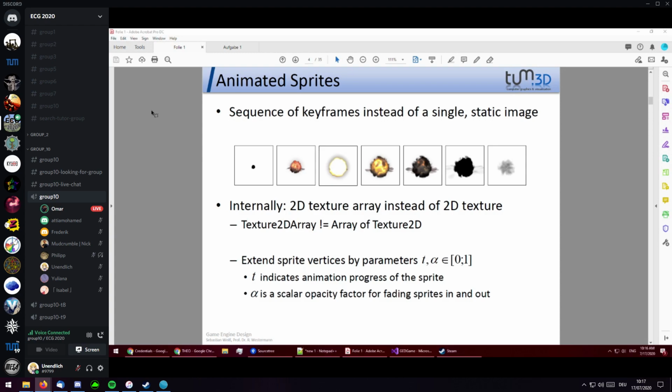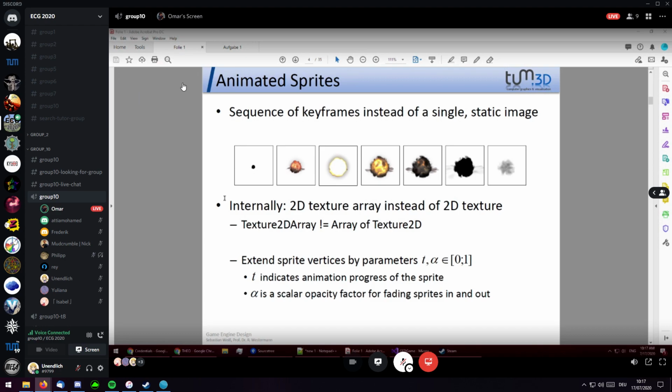So a way to animate a sprite is how you animate anything else: you have keyframes and then you transition through these keyframes at a certain interval. And to do that, we need a texture 2D array. A texture 2D array is an actual thing in DirectX. It's not an array of texture 2D objects. It's just called texture 2D array.